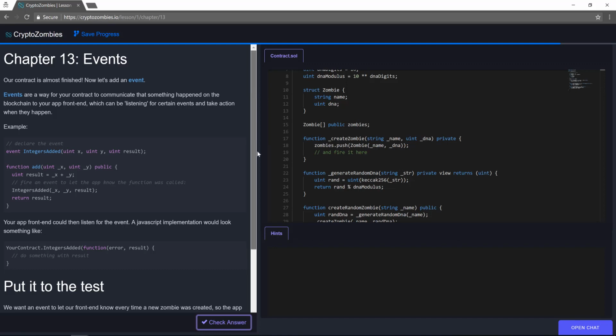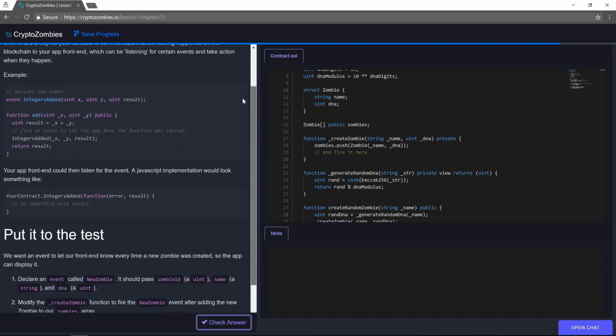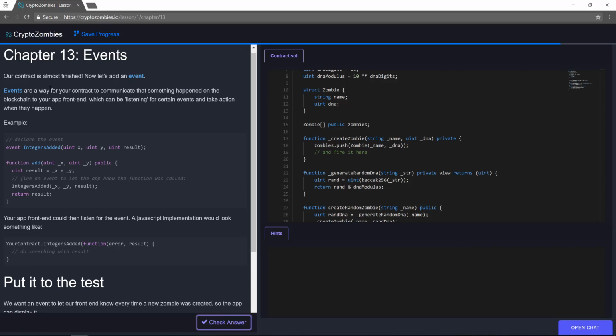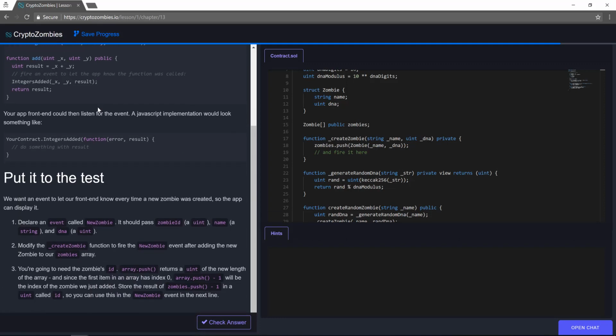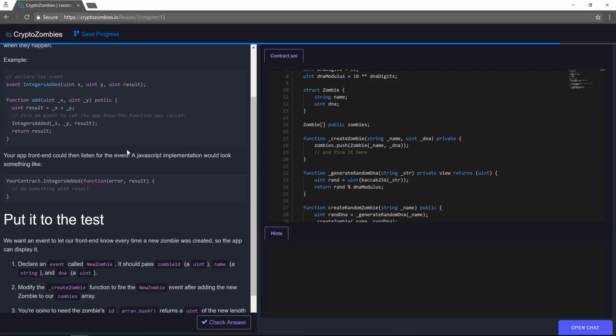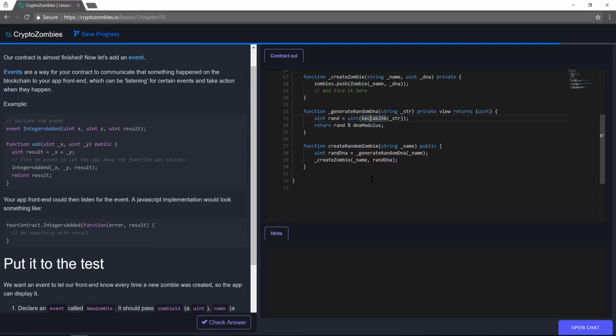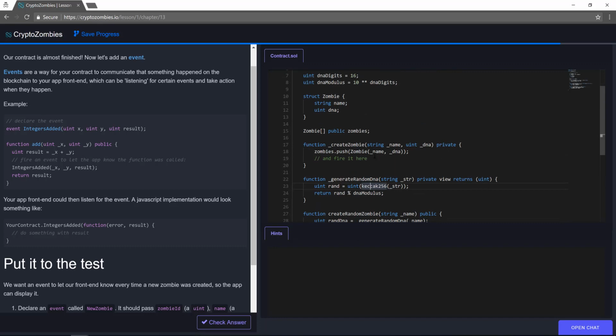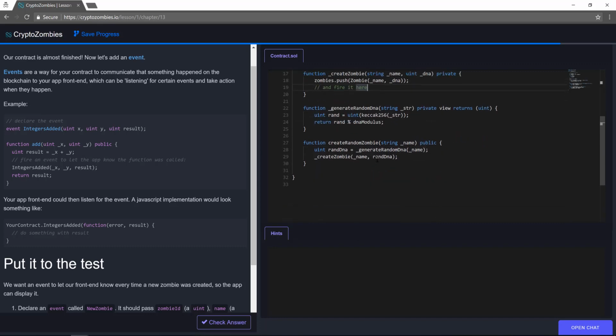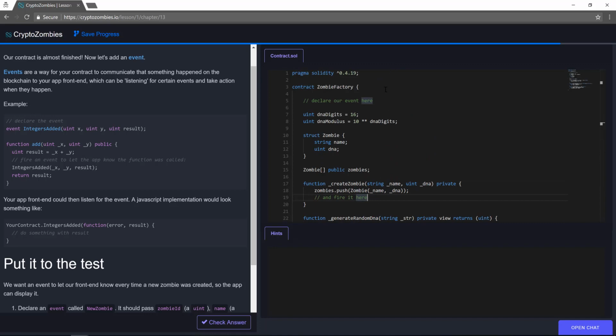Chapter 13, events. So an event is the way that our contract communicates with the blockchain in the front end. This is quite high level for the user, so that should be fine for us. And this is where we're firing it. And that's where we're declaring it. So I think we should declare it first.